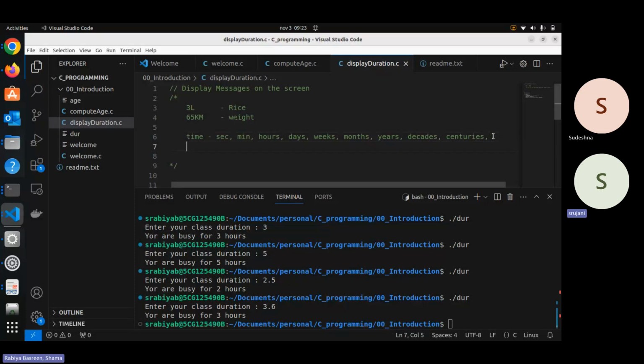Now, when I say distance, how do you measure distance? You measure it with meters, feet, yards, kilometers. There are so many units. All these are used to measure distance, correct? Now, weight. How do you measure weight? Weight is measured in terms of grams, kilograms, tons, pounds, ounces, and so many other things.